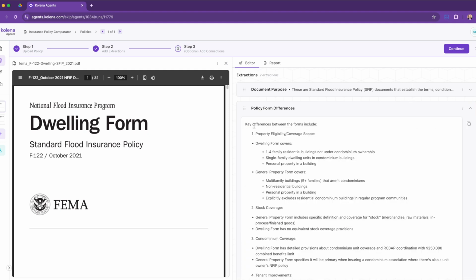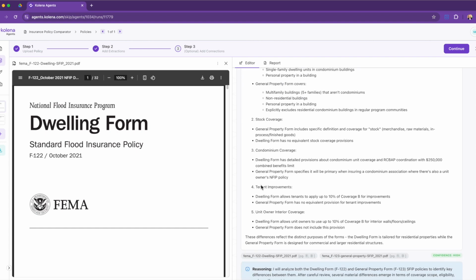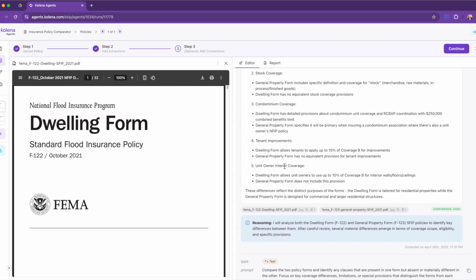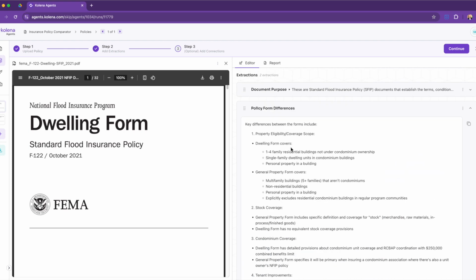Here we can see the result, where it lists the key differences between the forms, including the coverage scope, stock coverage, condominium coverage, tenant improvements, unit owner interior coverage. It provides how it found that information, as well as citations for where it found it in each of these documents. This is good, but I want this information in a table.